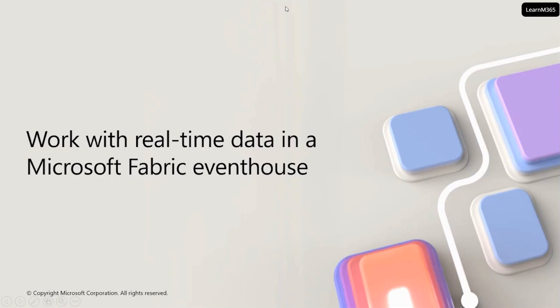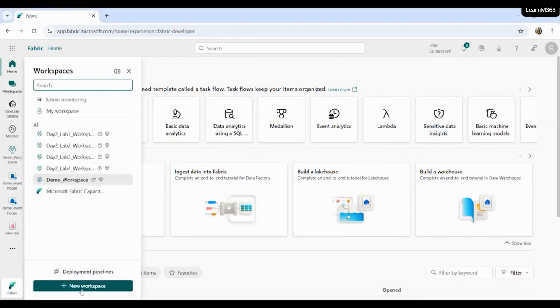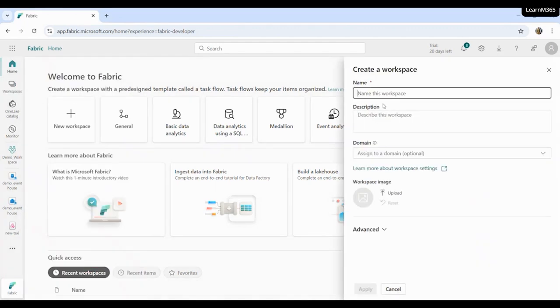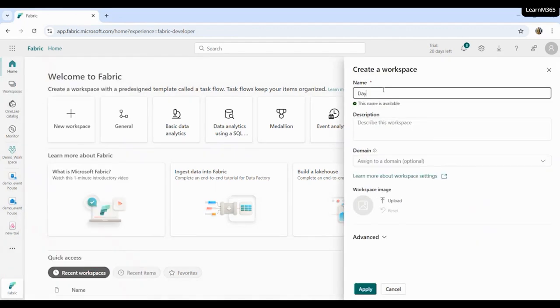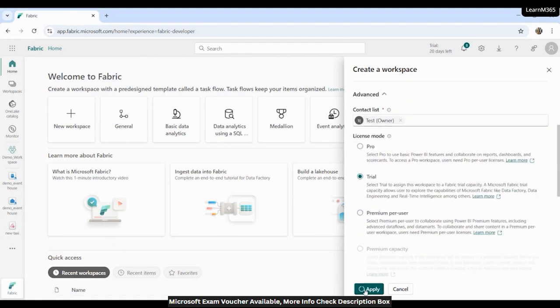Okay. So coming back to this, I'm going to create a new workspace over here. So let me go and create a new workspace. First of all, I go to the workspaces. I click on new workspace. I give it a name as Day 2 Lab 5 workspace. Any name of my choice. You can give any name of your choice. This is a workspace. I click on apply.